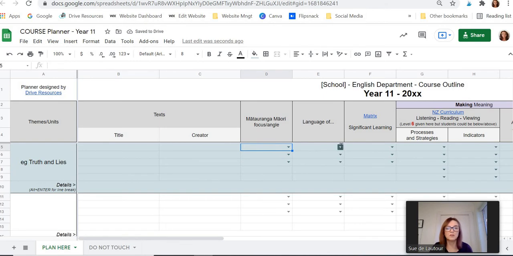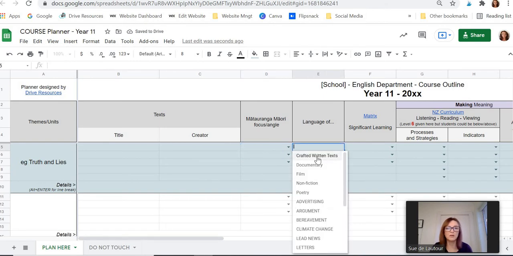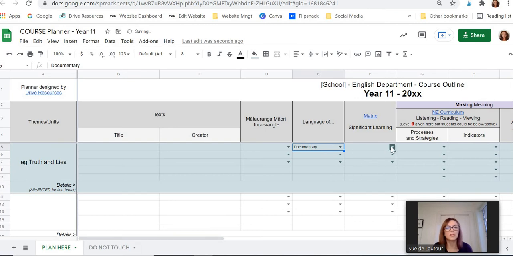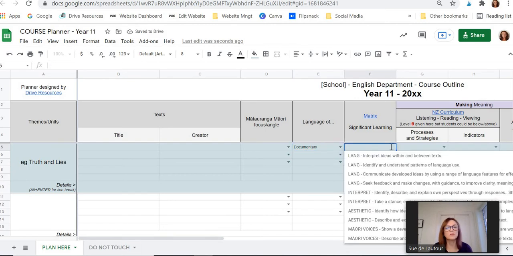You might want to think about the language of, so it might be figurative language and so on. So crafted written text, maybe it's the language of documentary, whatever, put that one in. And if you wanted to bring in the matrix, the aspects for year 11 from the matrix are all there. You can see language, interpreting, aesthetics, and Māori voices.